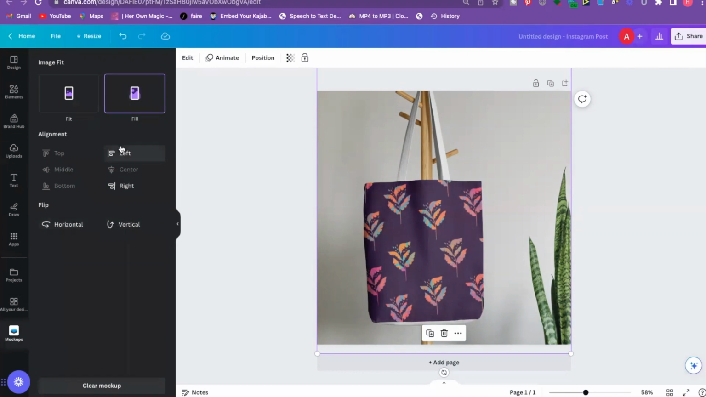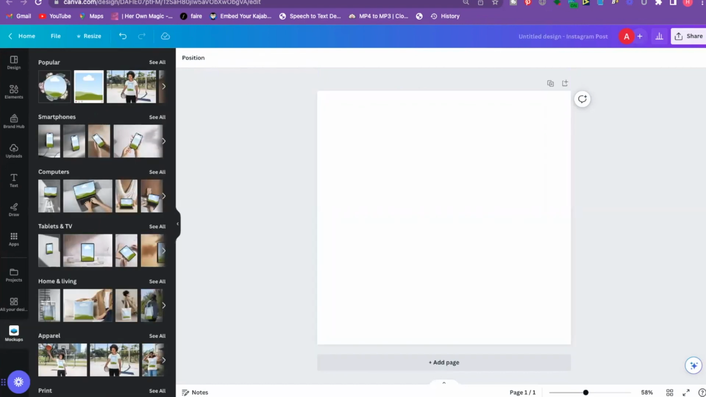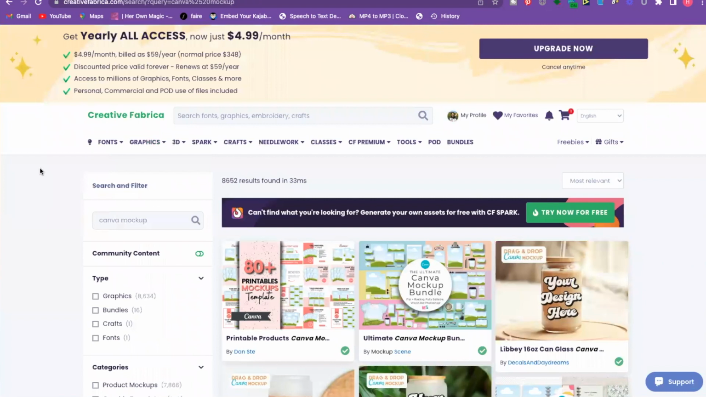We can flip it, we can adjust it any way that we want to, or we can clear the mockup and start completely over. Now, another program that I like to use is called Creative Fabrica.